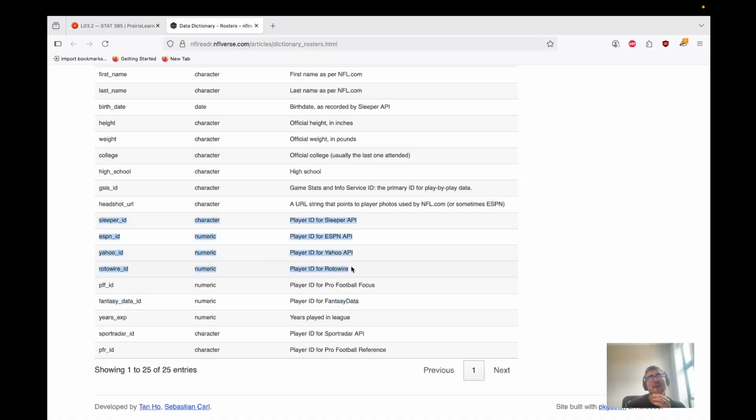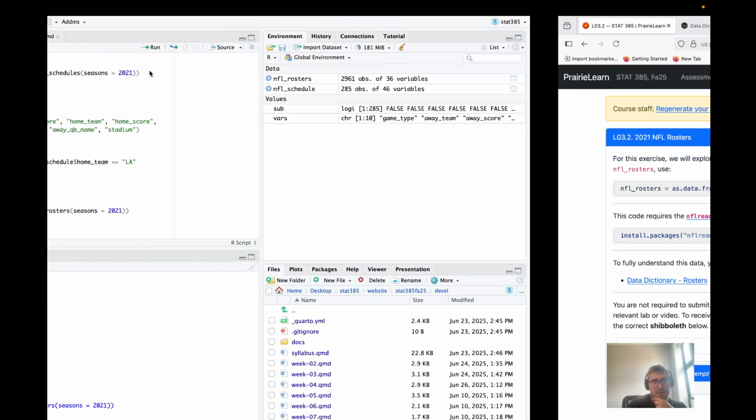Oh, they have all these ID variables. That's nice because I do a lot of baseball data, and there are so many different data sets that you often need to stitch them together. And to have a data set like this that has a whole bunch of IDs across different platforms is incredibly useful. Yeah, so that's sweet. Okay, anyways, I'm lingering on this.